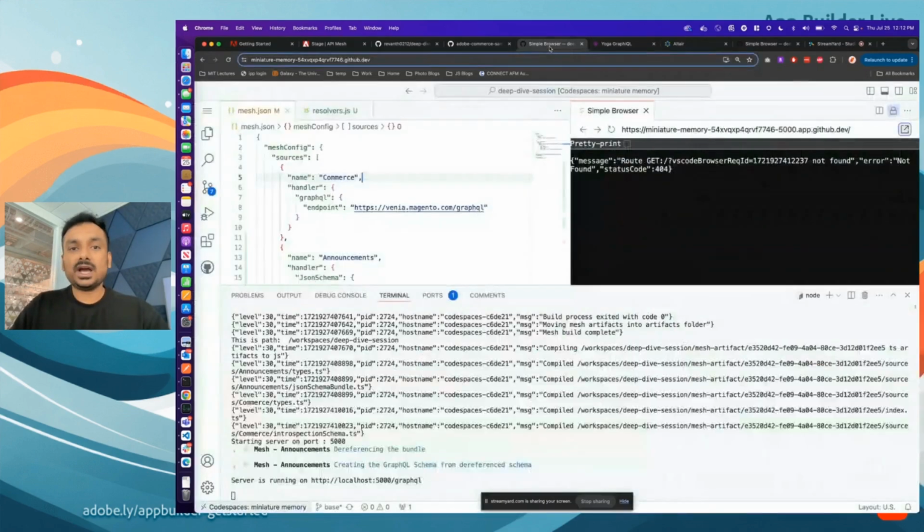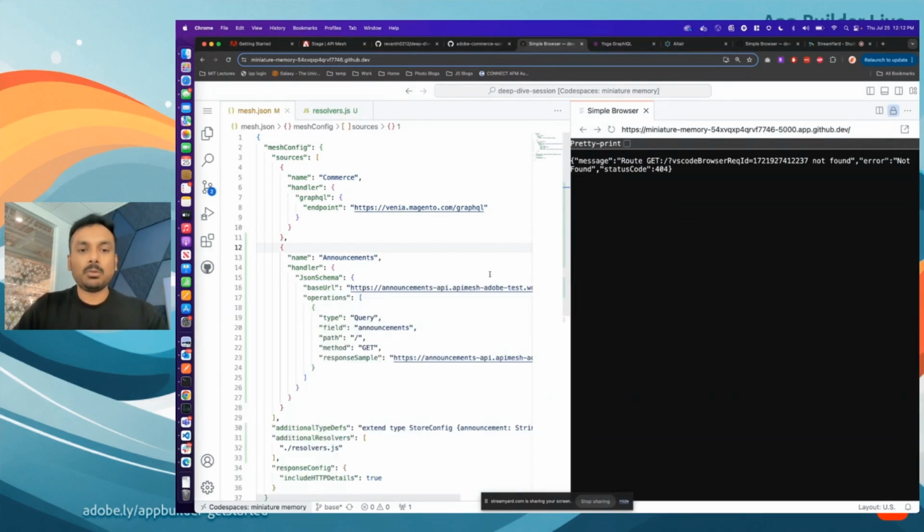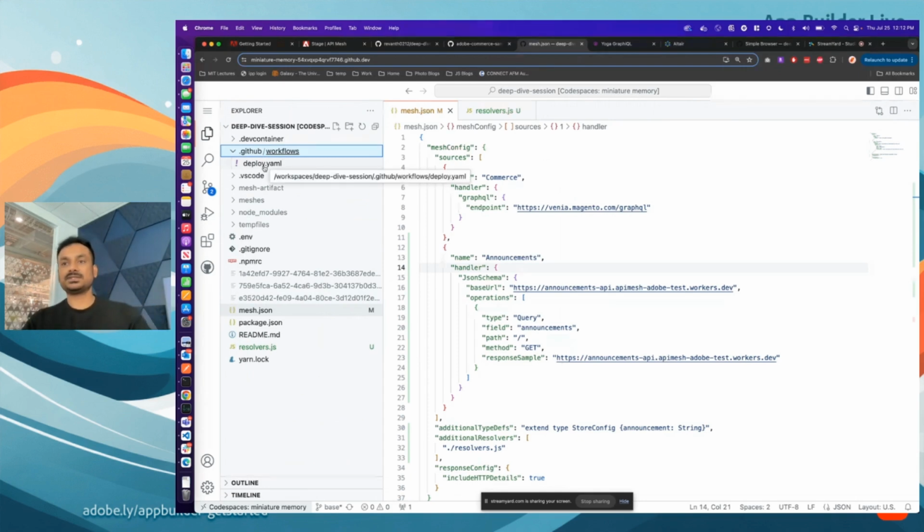All right. So now my mesh is ready. I have created a new mesh on top of the existing mesh. I added more features called announcements. I added custom resolvers and everything. What if I want to actually publish this mesh? We have this extra file here called GitHub, and then there is a workflows and deploy.yaml. Again, you actually get this with the init command itself.